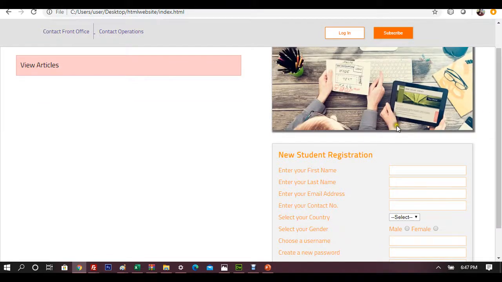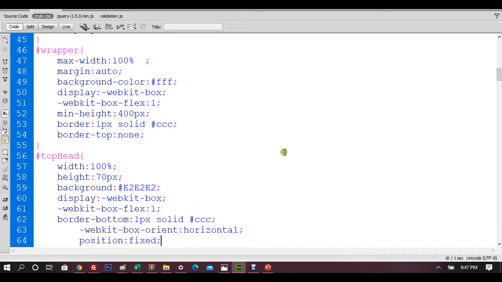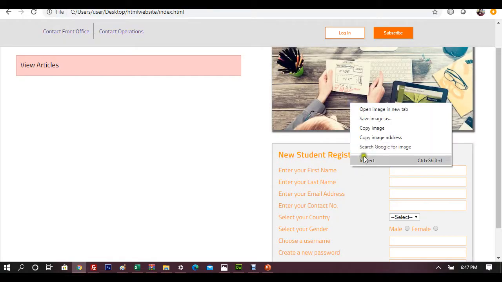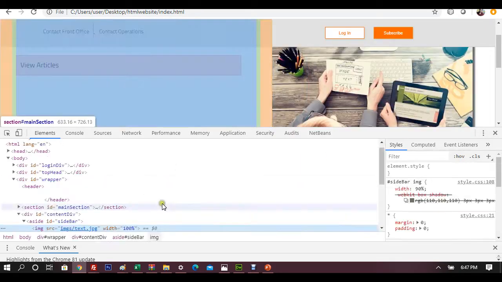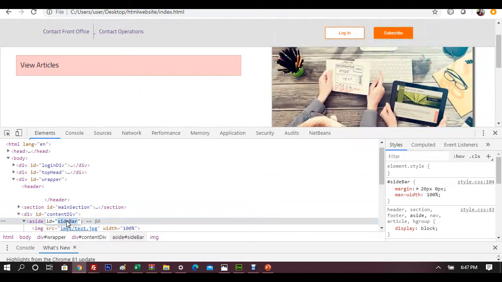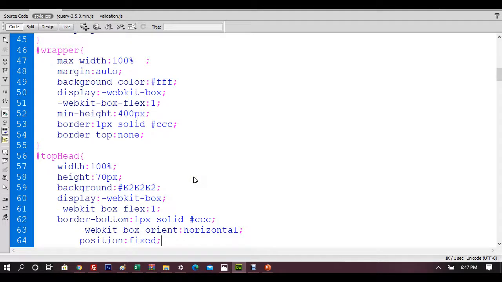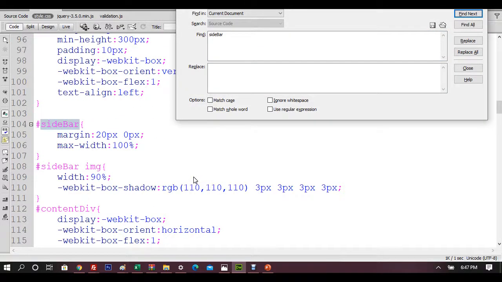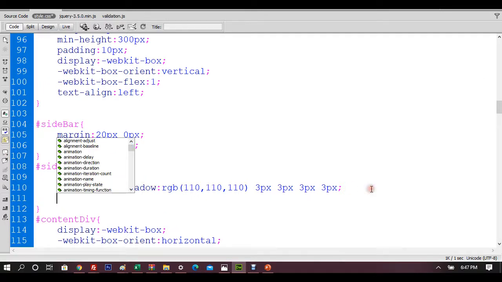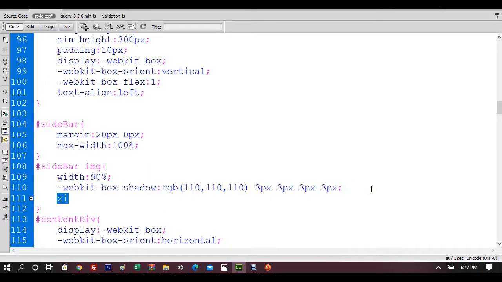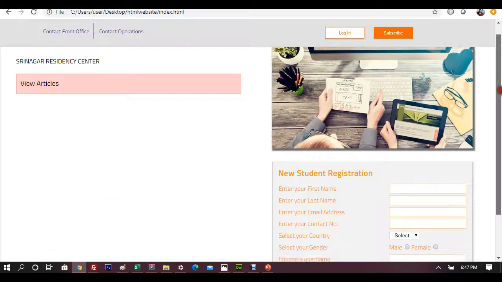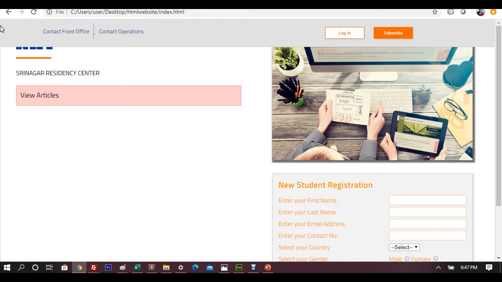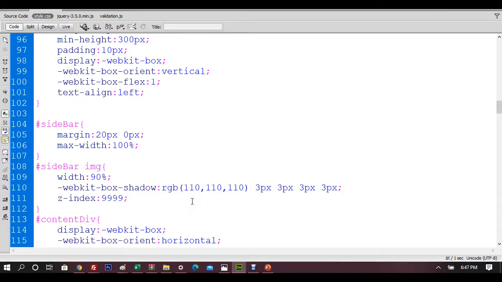Now if I want this image to come on top of this, I will go to this image. What is this image known as? It is the sidebar image, with width 100%. We have the sidebar image right here, and I will say, your z-index is going to be 9999. I'm increasing the z-index to 9999, and by that, it's not coming. I just have to be more sure of why this isn't coming.